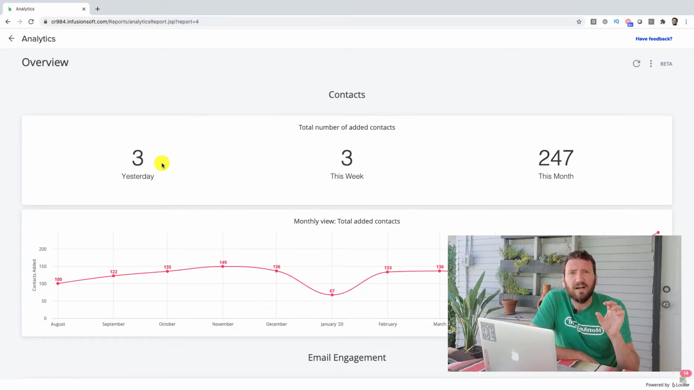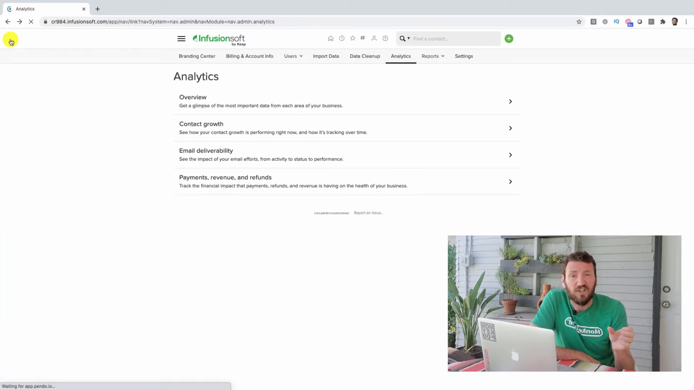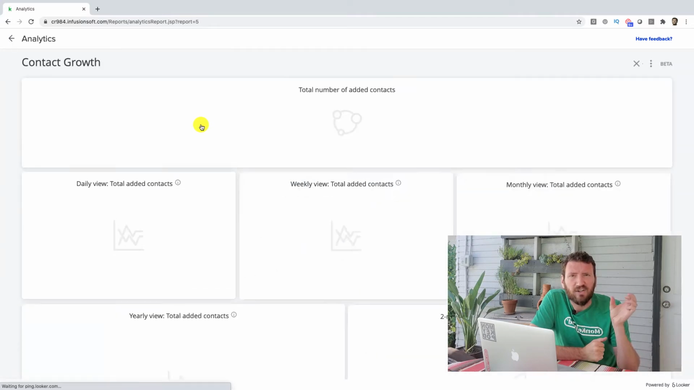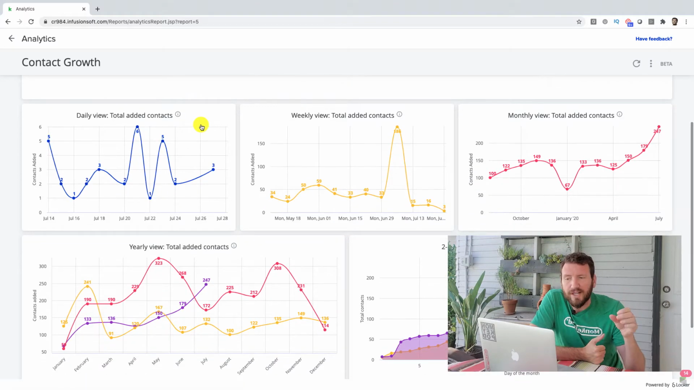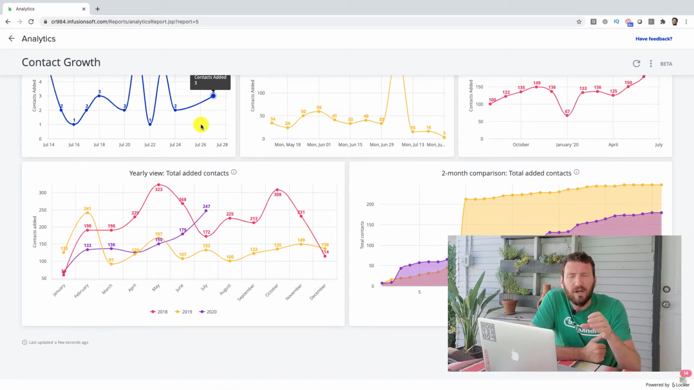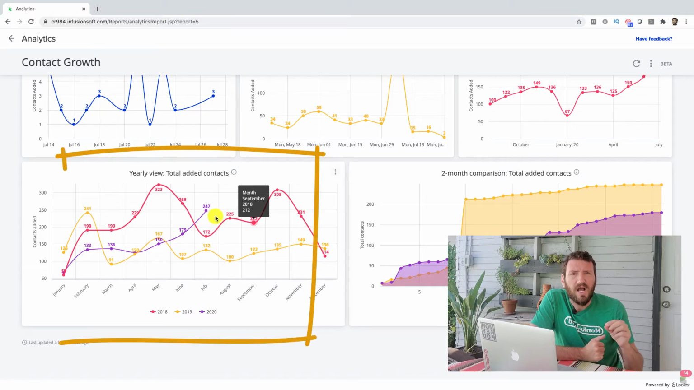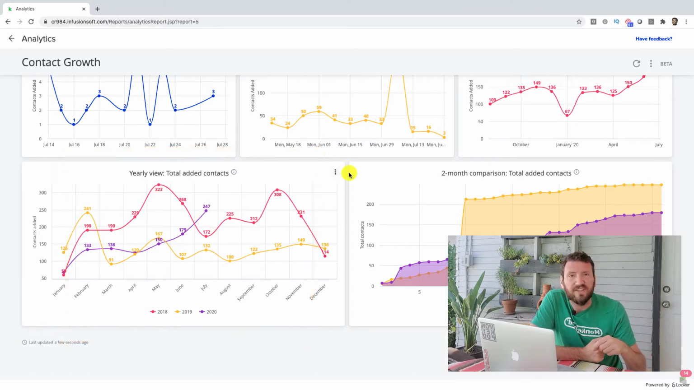If we click from the overview section back into the general analytics area, you can then dig deeper into the specific dashboards. So let's take a look at the contact growth dashboard. You'll see there's just more detailed charts and graphs that help you understand not only your recent list growth or audience growth, but also how it compares to previous years, right? So you can tell if January this year was really good, but January of previous year was much better. Well, what changed, right?